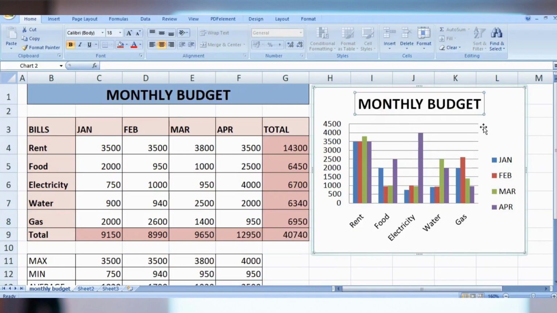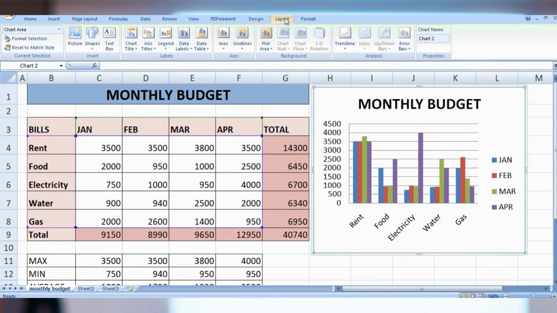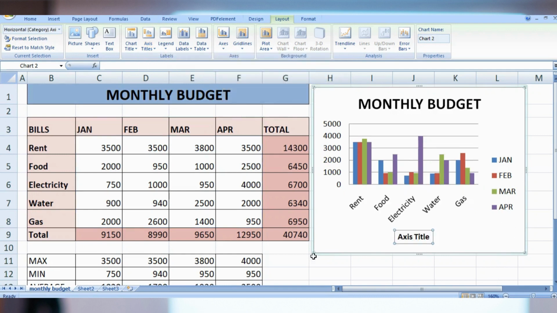So you can change your title, like I have kept the title monthly budget, and you can change its layout according to your choice, according to your designs, like where you want to keep the axis titles, chart titles. Like I am keeping the horizontal X title below. Like what are these? These are the bills. So I am going to name it bills. Whatever you want to keep.